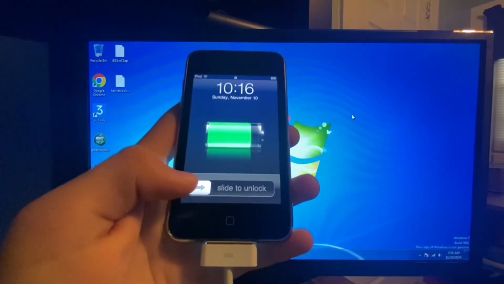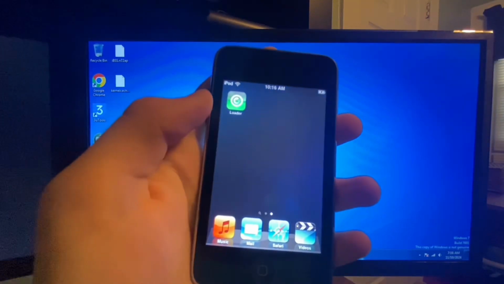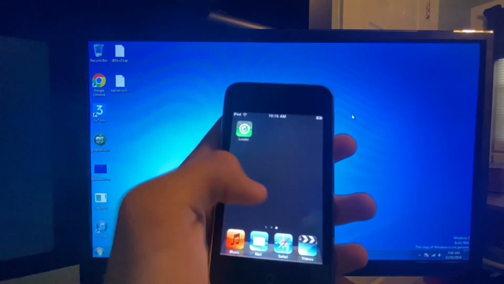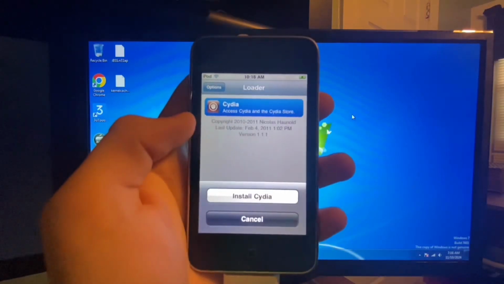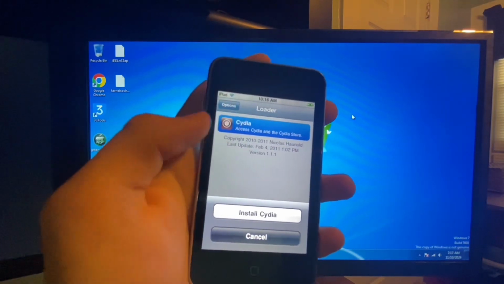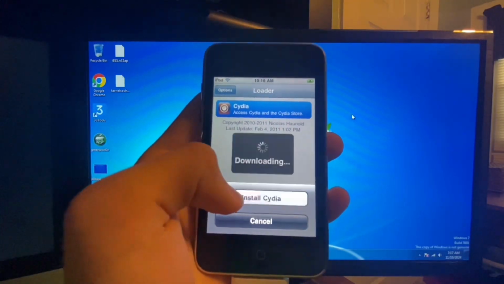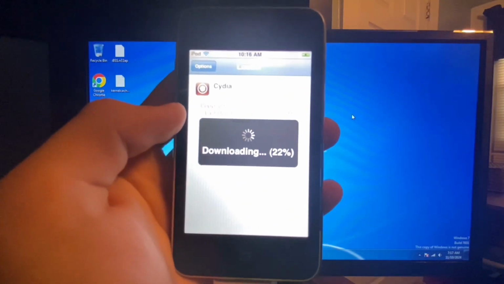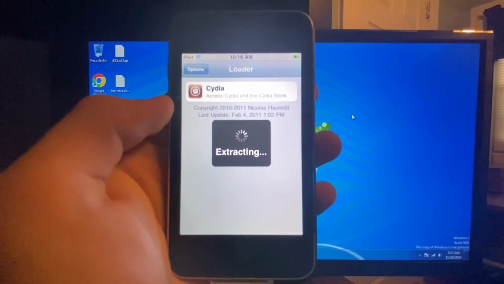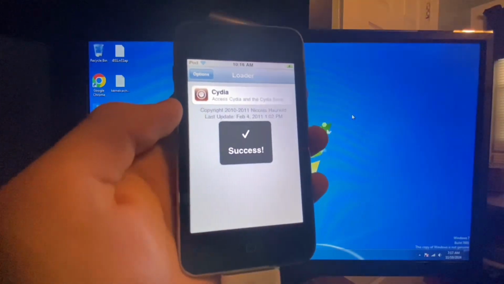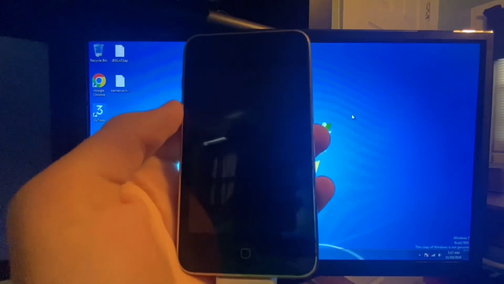Alrighty, so it is now done jailbreaking here. And we can see there is an app called Loader, and basically what this app does is it gets Cydia onto the device. We can delete this later, but let's go ahead and open it here so we can install Cydia. So let's just go ahead and click on Cydia, which you need to make sure you have your Wi-Fi turned on for this app to work, because if you don't have your Wi-Fi turned on, then this app won't work. So let's go ahead and click install Cydia here. And it's installing Cydia. So there we go, it's a success there. And it should probably restart here in just a few seconds, just like that.